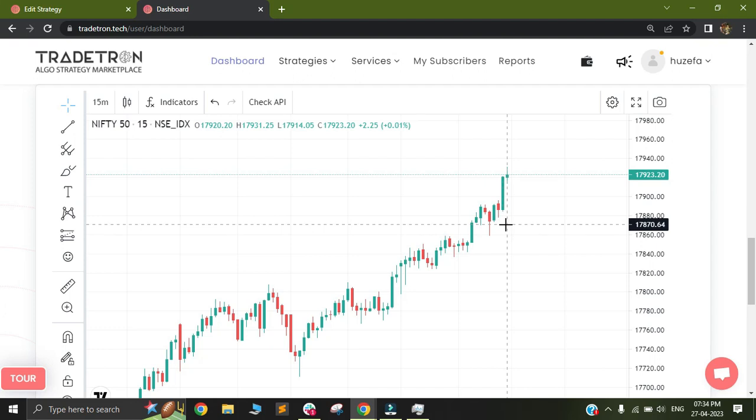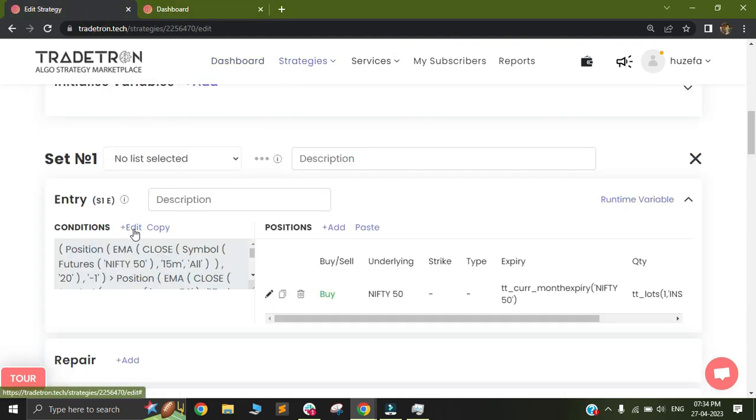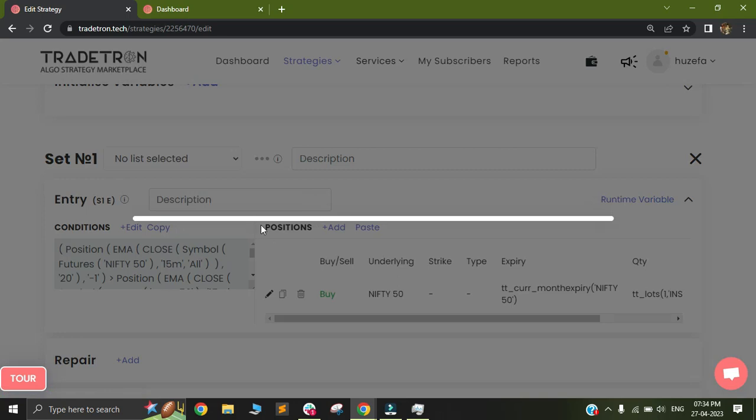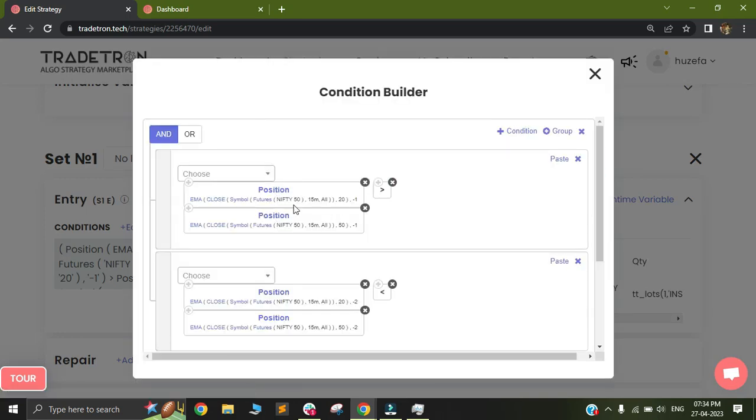Hi, in this video, I'm going to cover how you build your runtime variables at the entry candle's high and low, and using this, how you take your targets and stop losses. In this strategy, you can see I have an entry condition, which is basically a simple EMA crossover. So I'm taking a trade based on a simple crossover.